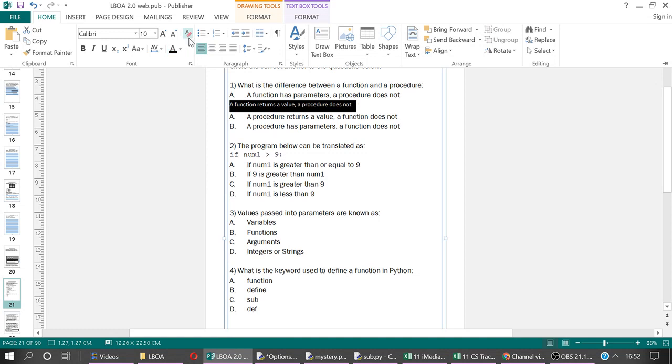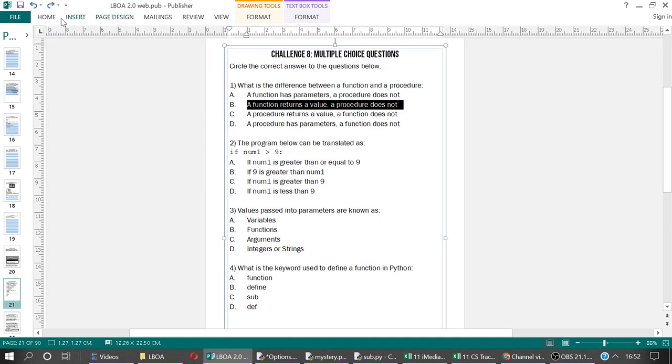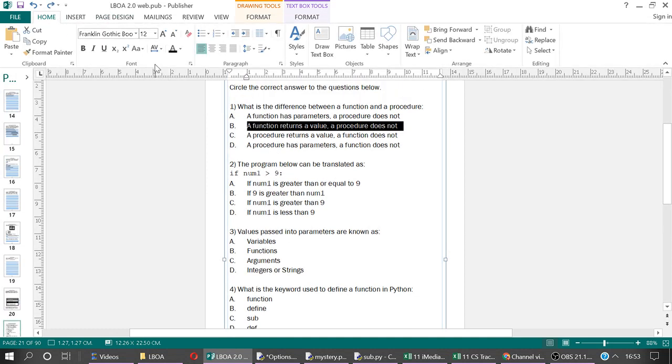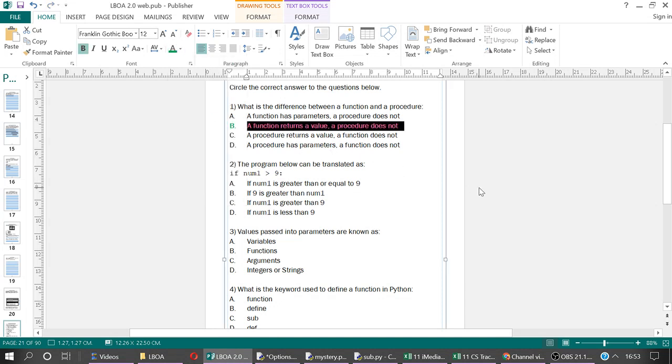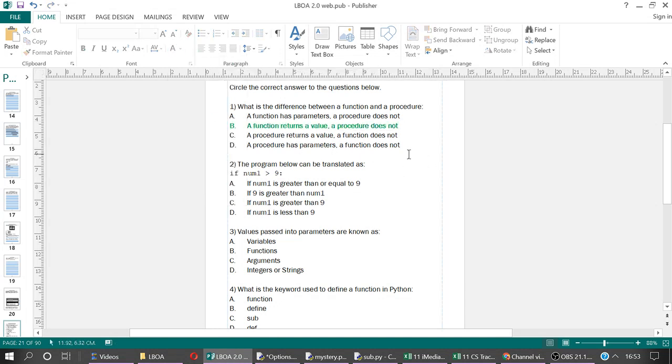Let's just open up this here and change the color of the font to green, so that's the correct answer. I'll make that bold. Okay, i.e. a procedure does not return values. This one is not correct. Procedures do not return values.